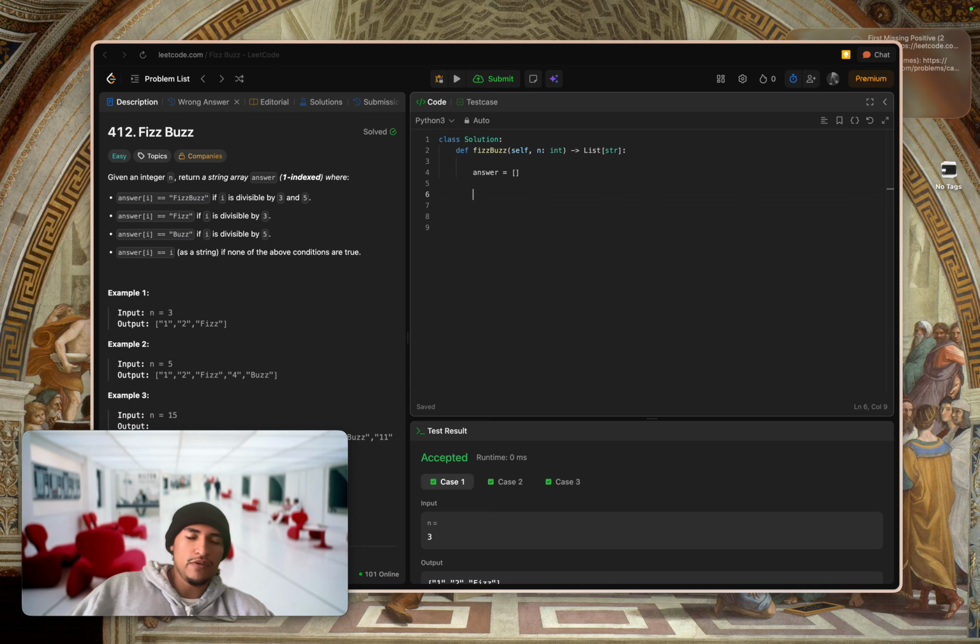So if you're getting the numbers 1 through 10, you would have a list that goes 1 through 10, but for each number that is divisible by 3, you would replace it with the word fizz. Each number divisible by 5, you would replace it with the word buzz. So 1, 2, fizz, because 3 is divisible, obviously. 4, 5, buzz.